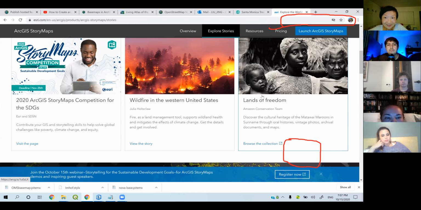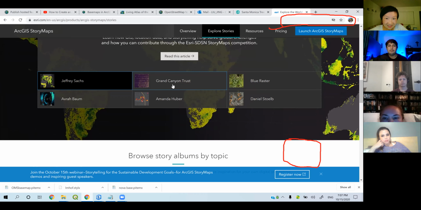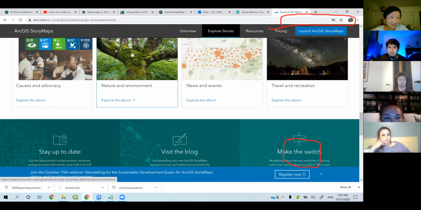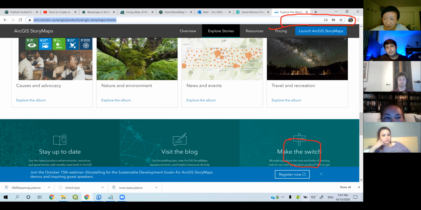Lands of freedom. And I think this is the Grand Canyon Trust, mapping out the Native American people, how the development of Grand Canyon ruined their land, actually ruined their culture. Very touching story map down here. And many other things you can explore. This is a very rich resource, the story map you can use.